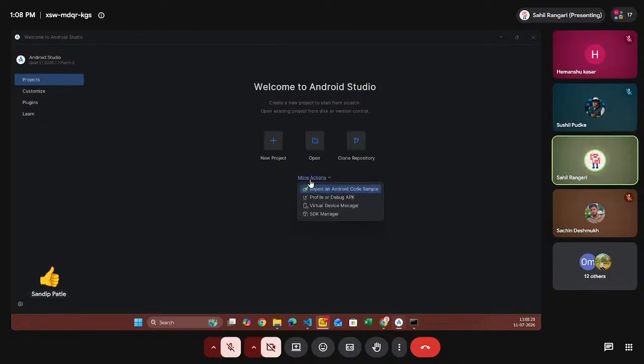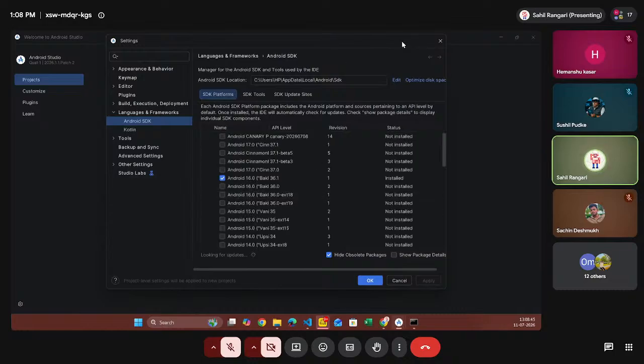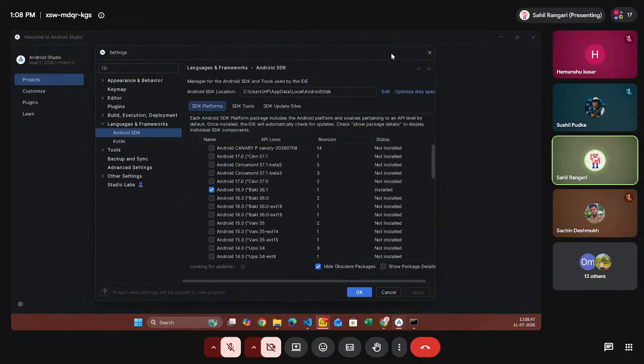Just below these cards we have More Actions. We'll click on More Actions, and we have some menus like import an Android code sample, profile or debug APK. Then we have the Virtual Device Manager and the SDK Manager. So as per our requirement, we need the SDK Manager. We'll click on the SDK Manager, and an interface will open, which is the major part of the development section for Android Studio.